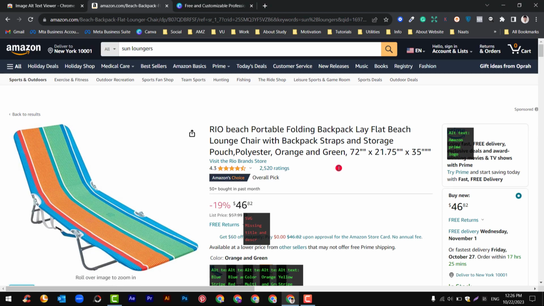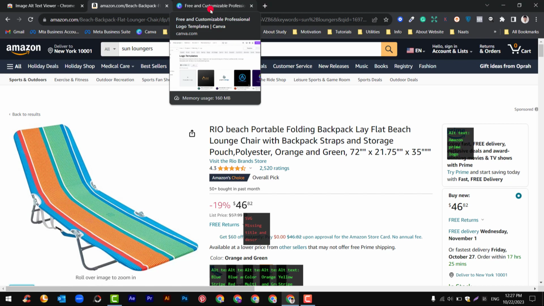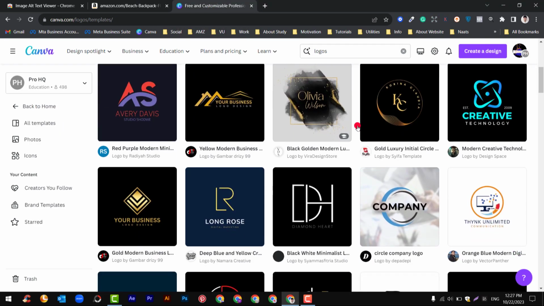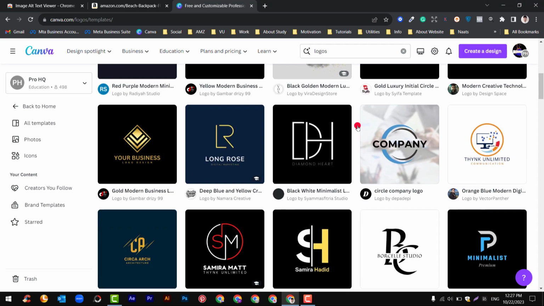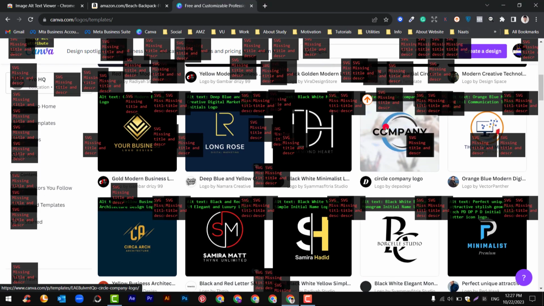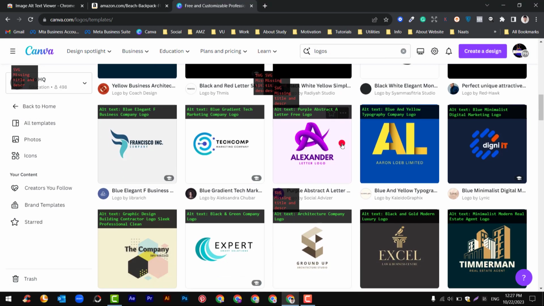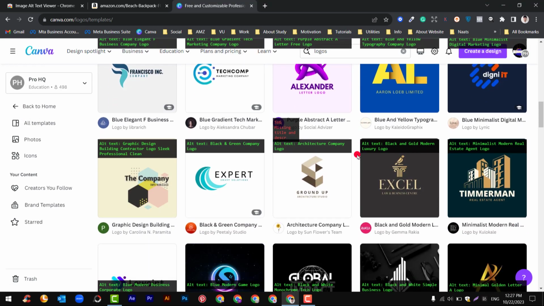This is Amazon. I have opened another website for you. This one is Canva, and here you can see a lot of logos. But what is the actual alt text of these logos? If you want to pick the specific alt text of these logos, just click on the same extension, and after that you will see all the alt text of these logos. Here you can see. So in this way you can pick the alt text of any image on any website.